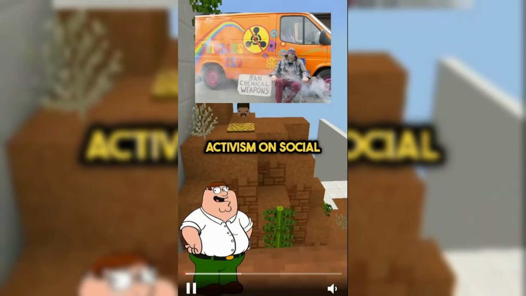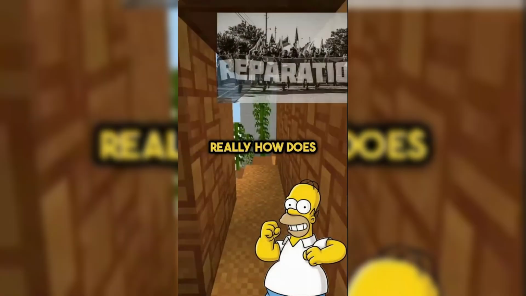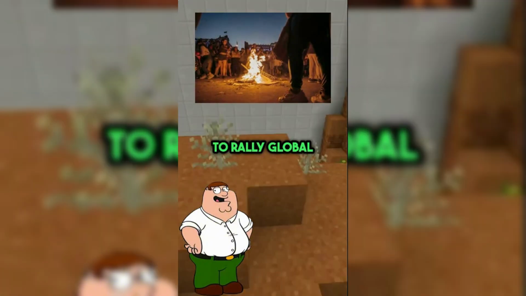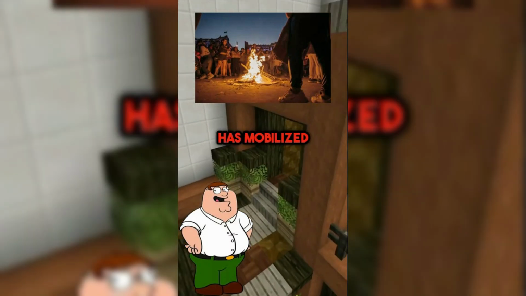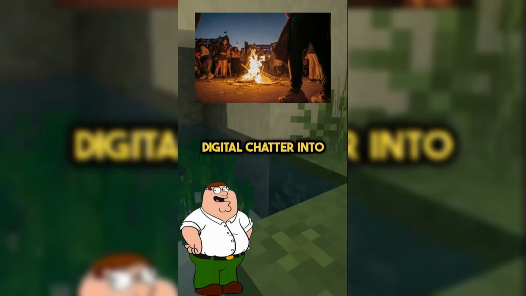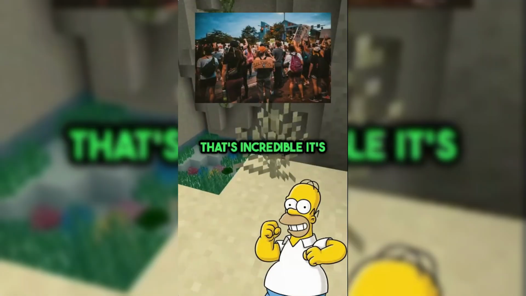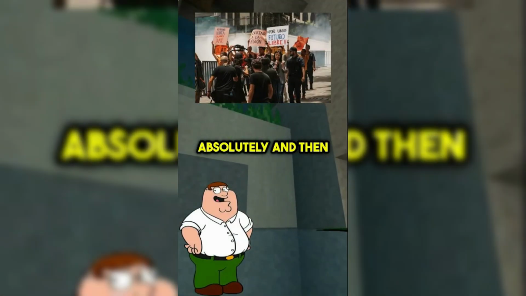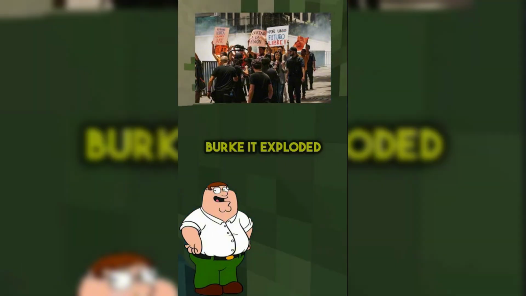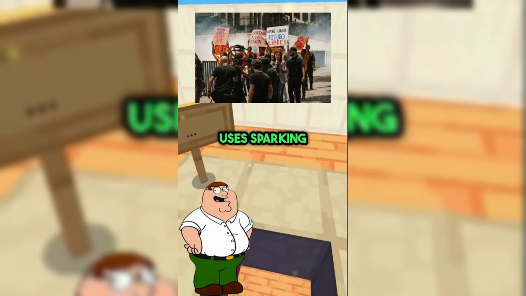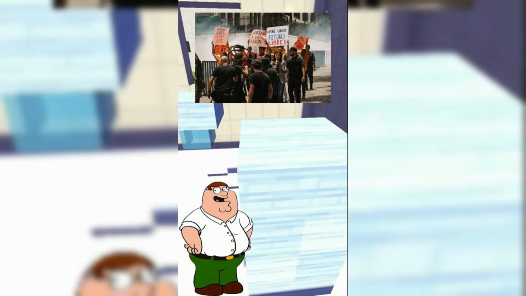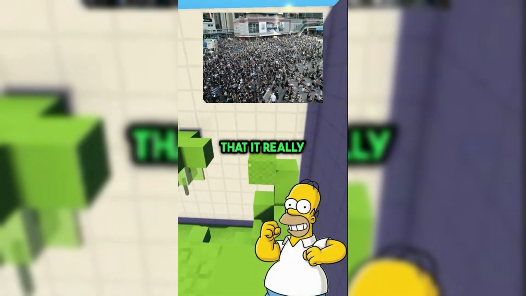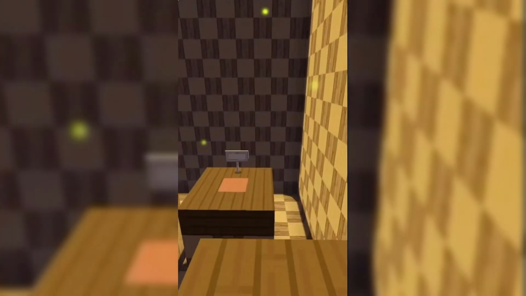Hey, did you know that political activism on social media can mobilize millions in just seconds? Really? How does that work? Well, take movements like Black Lives Matter. Hashtag campaigns have the power to rally global support almost overnight. One simple hashtag has mobilized millions across the globe in seconds, turning digital chatter into massive real-world protests. That's incredible. It's amazing how quickly people can unite for a cause online. Absolutely. And then there's the Me Too movement. Originally coined by Tarana Burke, it exploded on Twitter with over 19 million uses, sparking widespread dialogue on sexual harassment and assault. That massive online engagement even led to changes in workplace policies. Wow! I remember that. It really changed the conversation around sexual misconduct. Exactly.